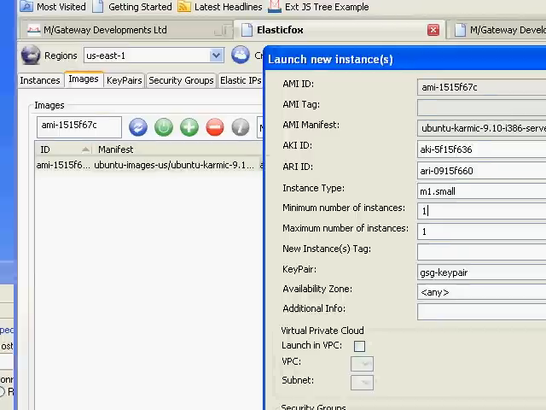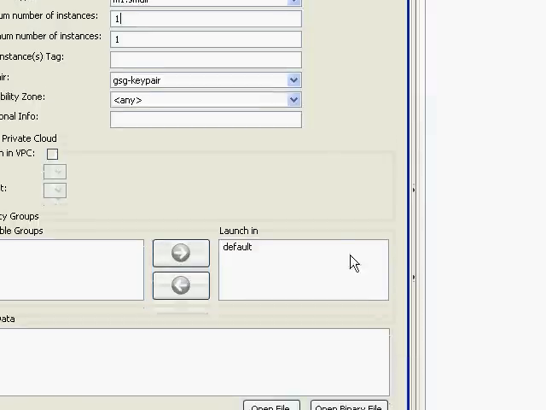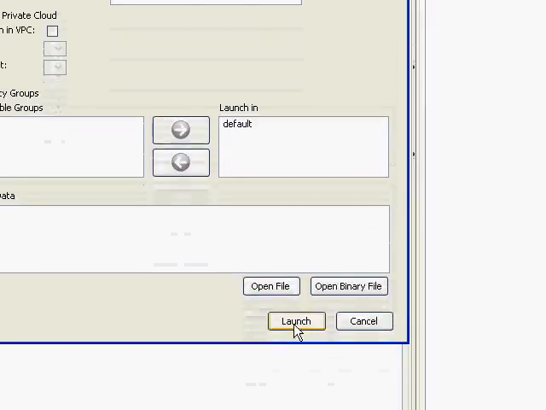If we right click on here and we say launch an instance of this AMI, then up comes the launch new instances window. We're going to just accept the default. We're going to do an M1 small instance type. We just want one of these. So go down to the bottom, click the launch button.